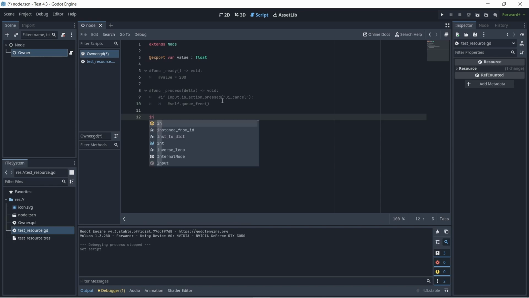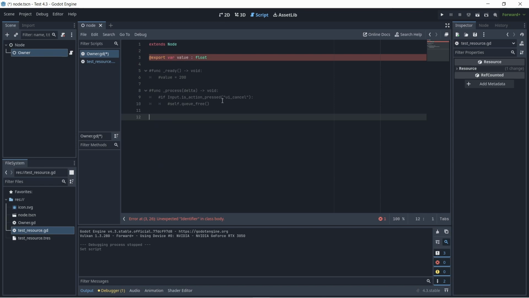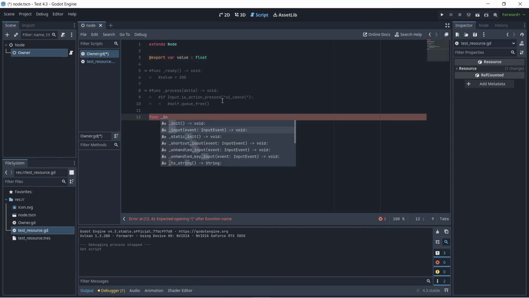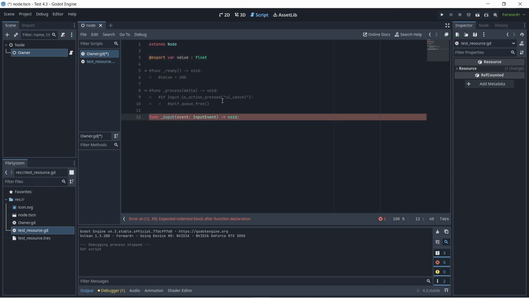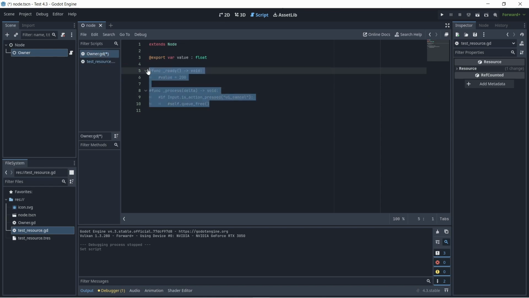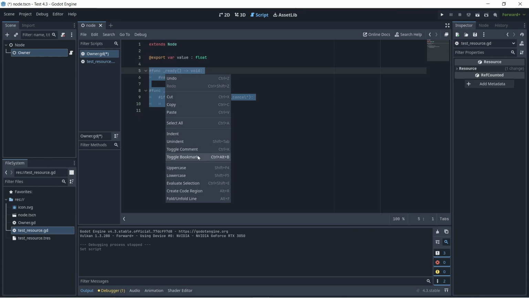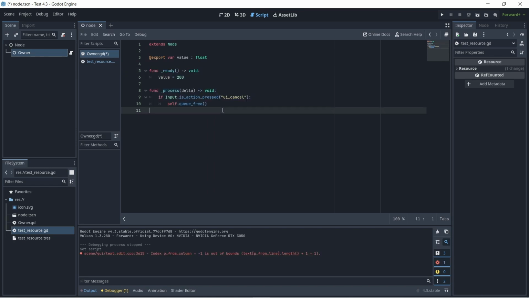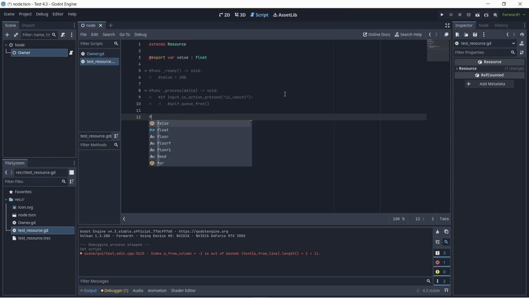Input, another one that is used a lot, is input. Right there. If I go to the test resource, like you saw happen last time, let me comment this back. If I go to the resource, and of course I tried it.